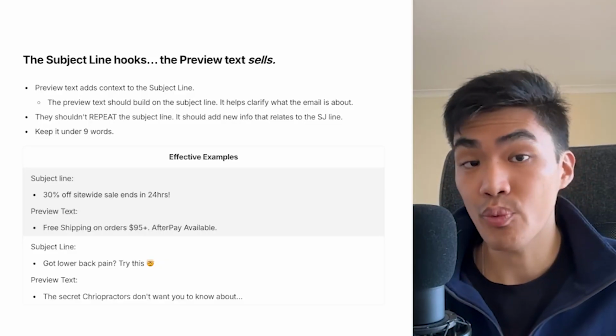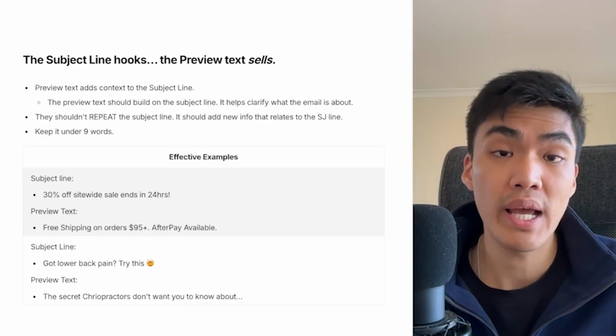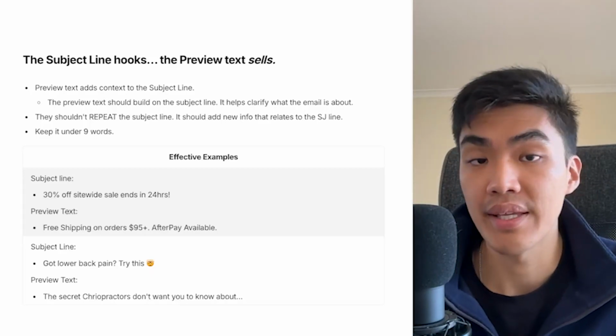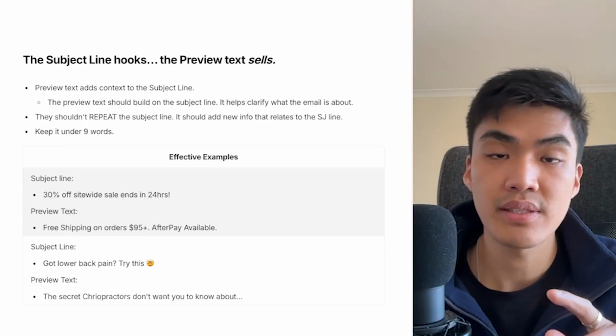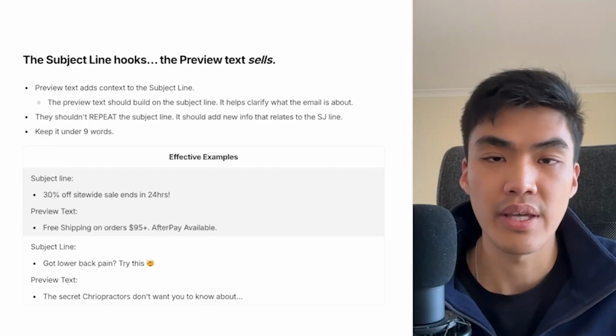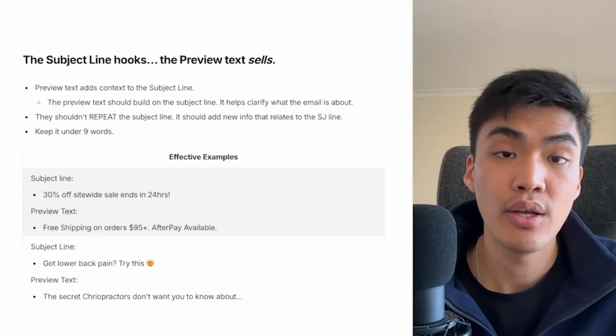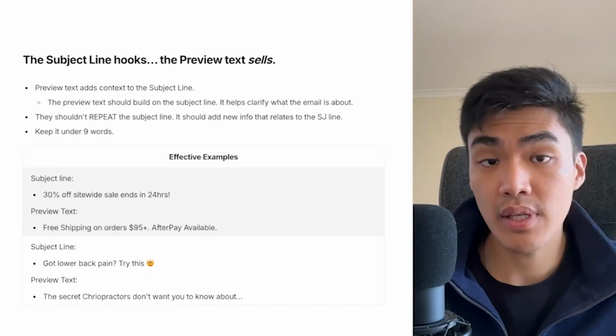Now it shouldn't actually repeat the subject line, meaning it should add new information that relates to the subject line. You do want to keep these under 9 words because it's the preview text. It's typically smaller in, like, email notification, so you can fit in a bit more words. So here's some effective examples.